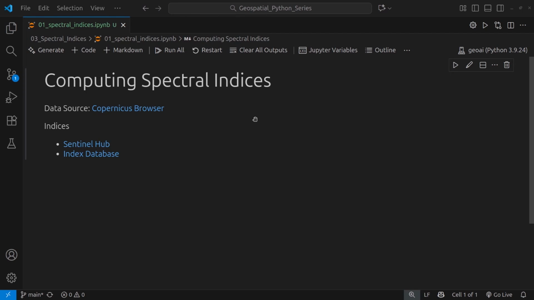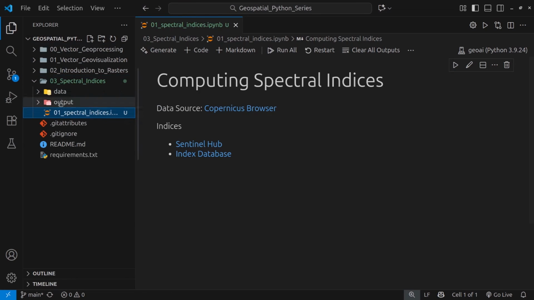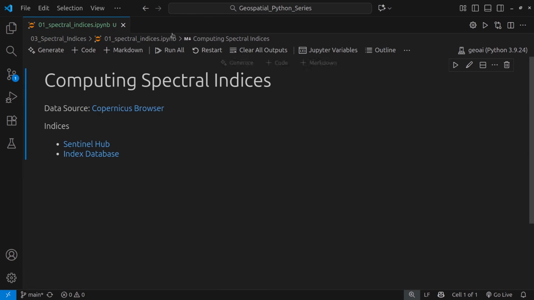And as always, let me introduce you to my file and folder structure. There is the data folder and the output folder, which are both empty. And unlike other previous tutorials, today we will all get the data together and work with it. So we will be using Sentinel-2 data from Copernicus, and then we will make some references to this documentation on indices from Sentinel Hub and Index database.